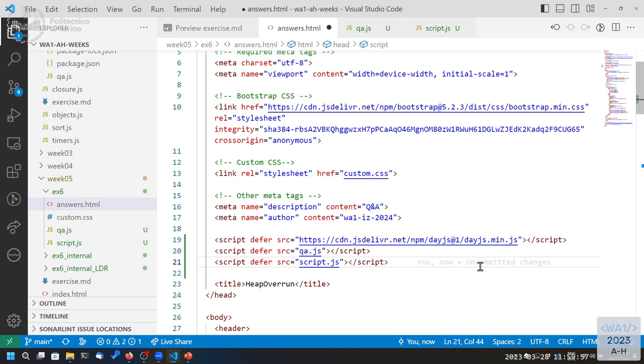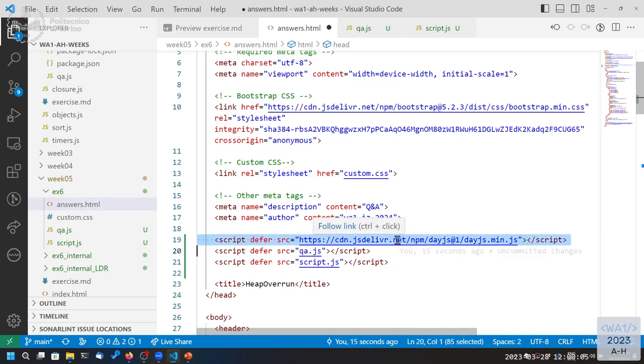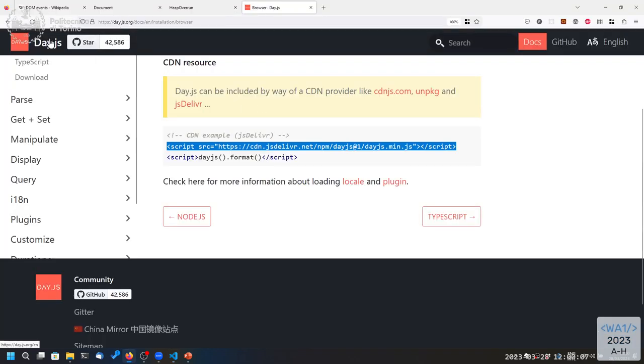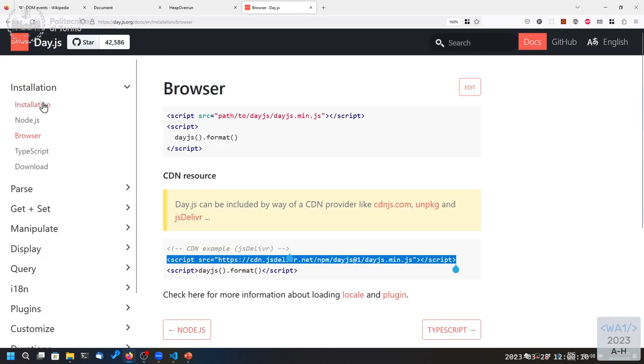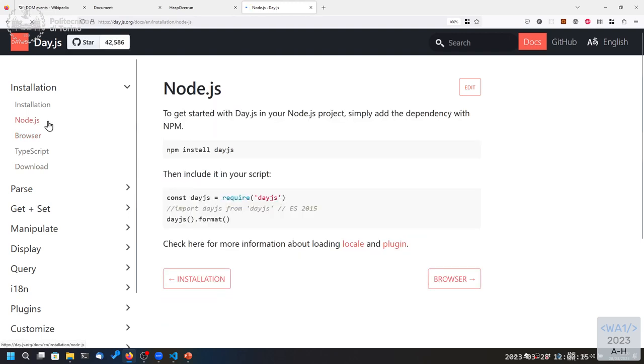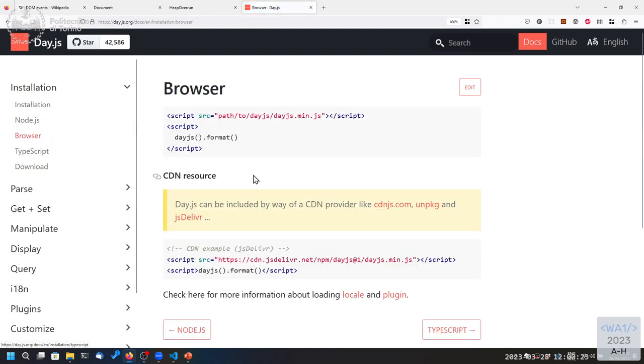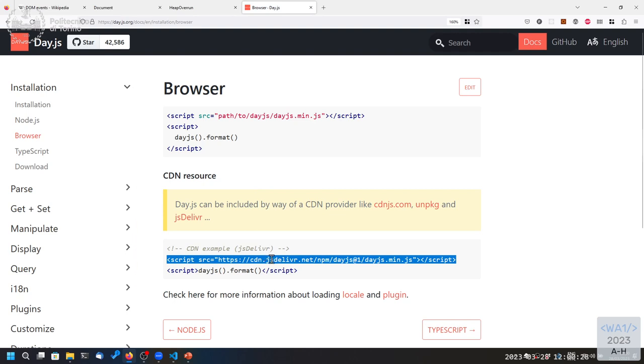The browser will load them in order and execute them. This link here is in the website of the library itself, in the installation section, browser. Before, we used the installation for Node.js. So we install with npm and load with require in Node. If you are in the browser, we need to use a script tag to download the code from the server. So there is no npm, there is no package manager in the browser.